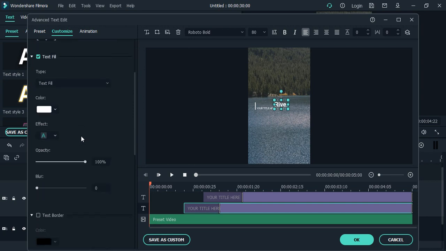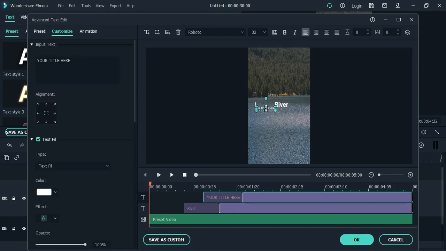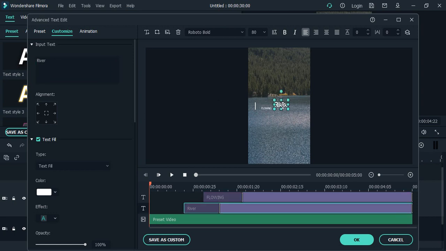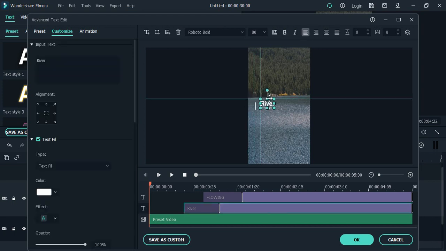So right now we are just going to manipulate the text, let's say river, and for the second one we can just say flowing. So caps lock, flowing. Okay, and this river text, I want to align it to the right, or if you want you can just change its position a bit like this using this move tool.